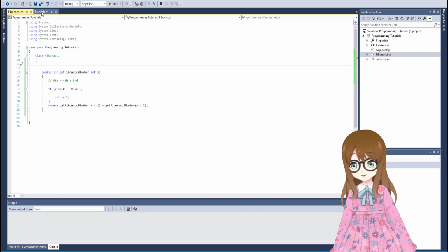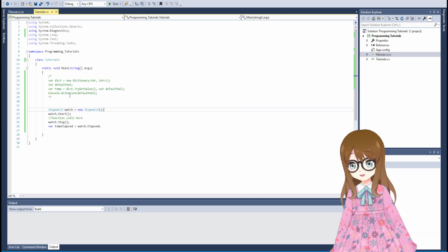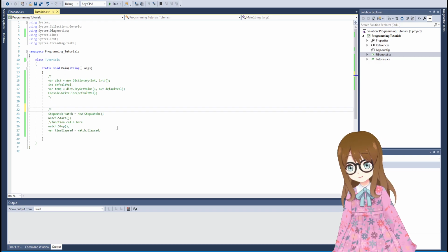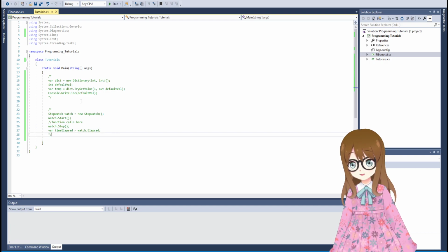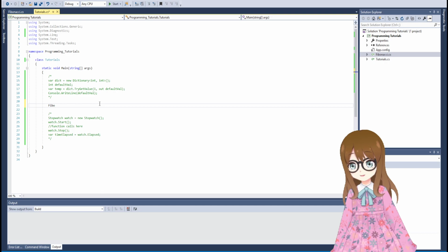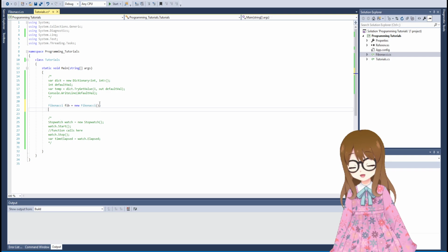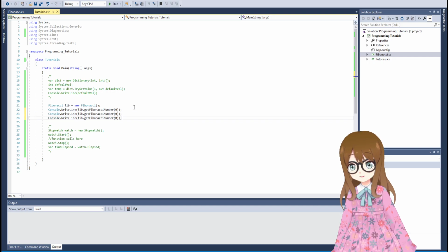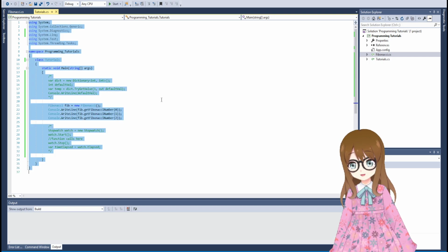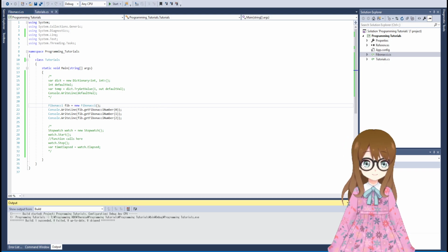And so let's try that out now. I'm just going to comment this preparation I did out. So Fibonacci fib equals new Fibonacci. That's just a class. Console.WriteLine fib.getFibonacciNumber of, let's say, 0. And this will be 1 and 2. We're going to press Ctrl+F5.